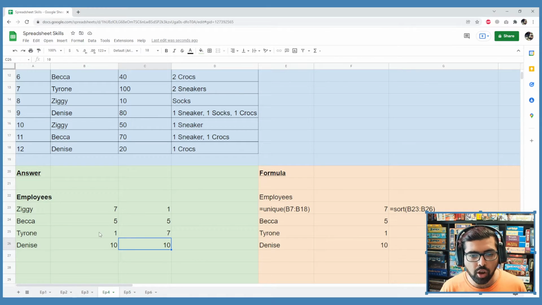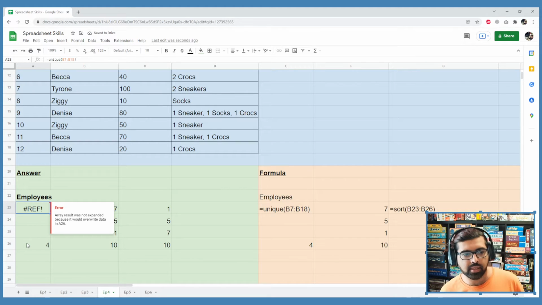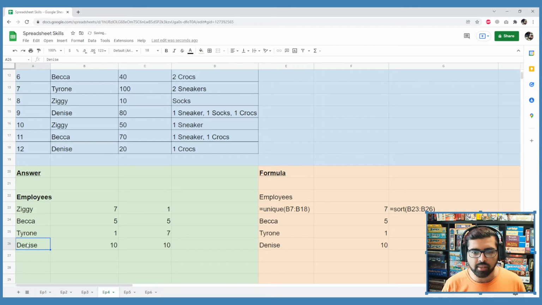Now, one thing you should know about arrays like unique and sort is only one cell needs a formula and you don't need to expand all the way. And if you accidentally type in something in the cell where things are going to be, it's going to say there's an error, array couldn't expand because there was some data in A26. So you get rid of that and it'll fill out the rest as it needs to.